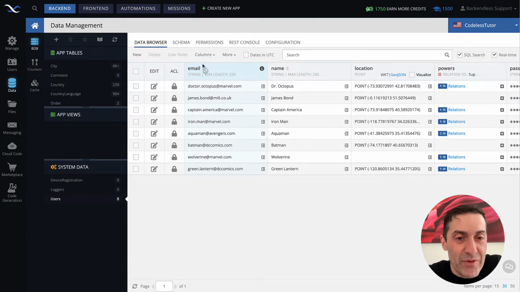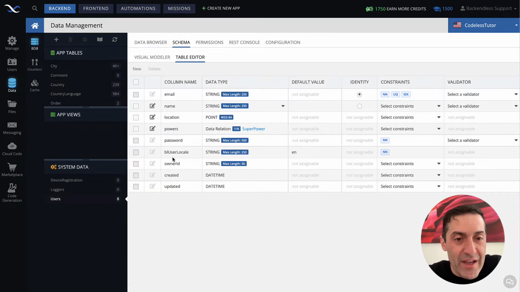To do this, if you switch to schema here in the table editor, you will see a list of all your columns, and you will see that there is a column here called identity that has these radio buttons. For the columns that can be identity, you get these radio buttons where you can choose which column will be identity. And in this case, the qualified columns in my application are either email or name. Everything else is not assignable because it would not make sense.